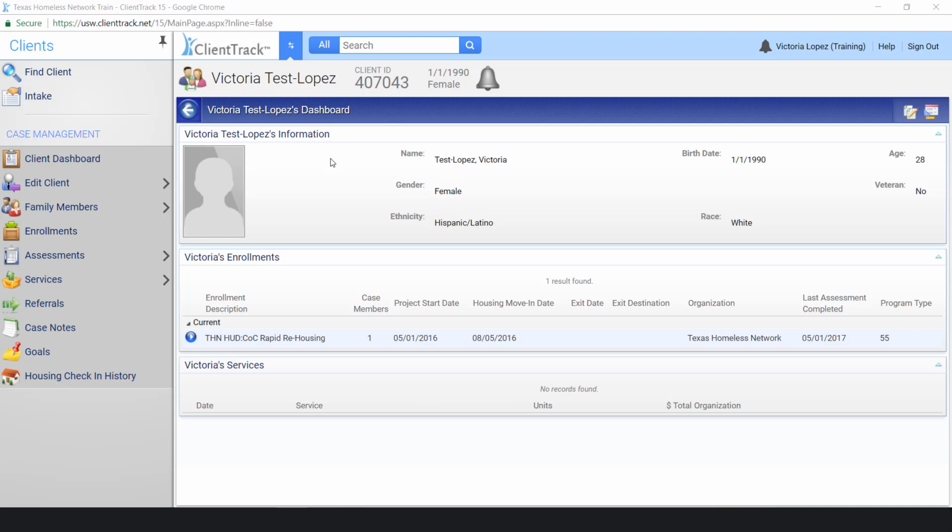If you are attempting to add a client to your by name list and they refuse the coordinated entry assessment, the next step would be to offer them a universal data element assessment. This would mean the client would not go through the coordinated entry workflow, but would still answer some basic demographic questions.